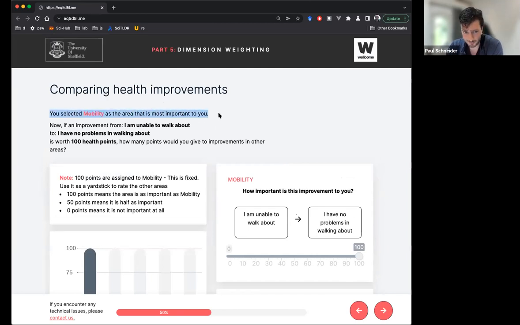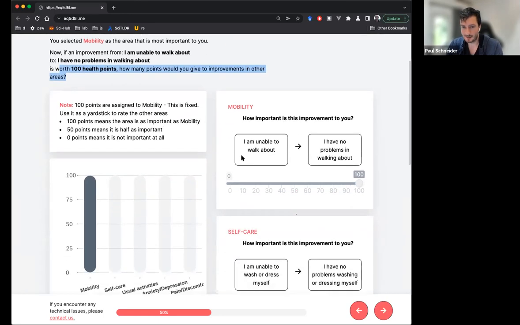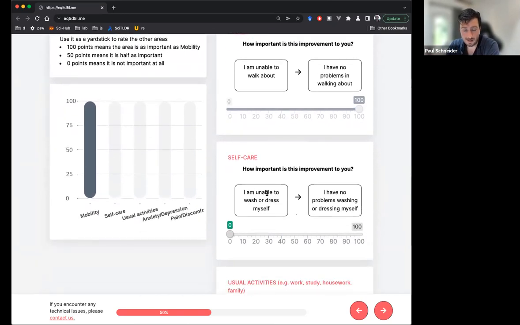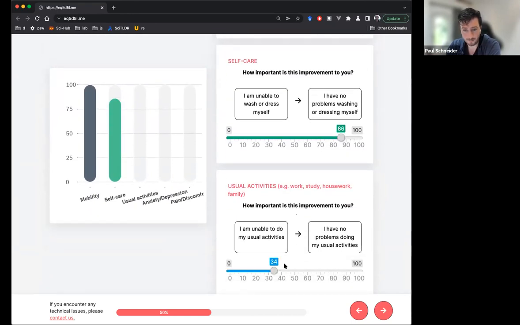as the area that is most important to you. Now if an improvement from I'm unable to walk about to I have no problems in walking about is worth 100 health points, how many points would you give to improvements in other areas? That means we take this improvement in mobility and set it to a value of 100. We say, take this as a yardstick to assess the importance of improvements in other areas. So this is our yardstick, and then we can set the weights for the improvement in self-care, and we can use a slider to set the value here and for the other dimensions.